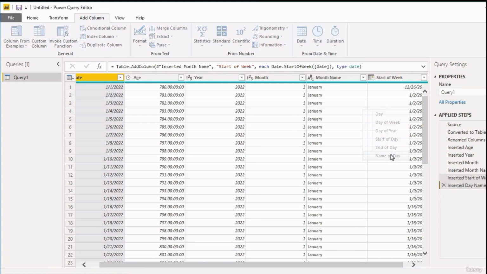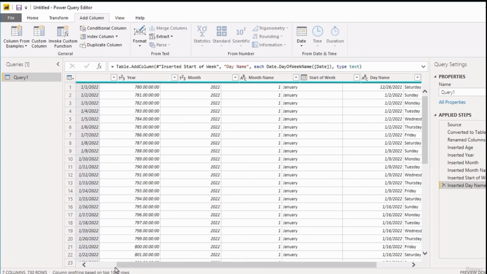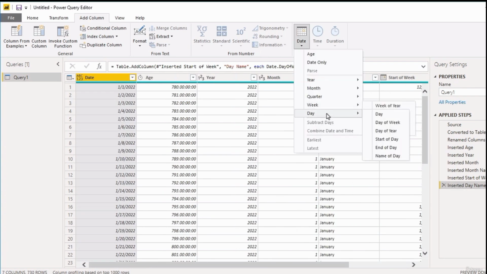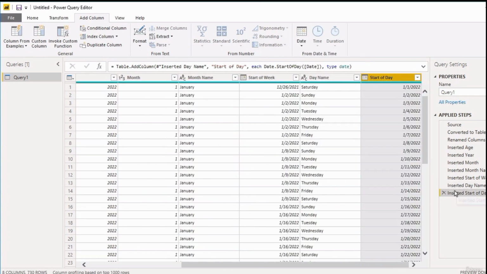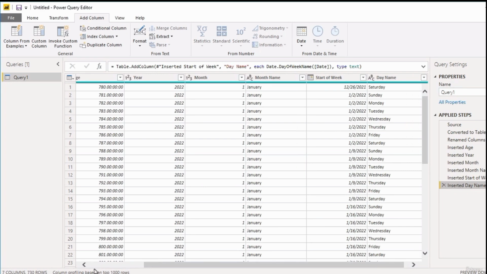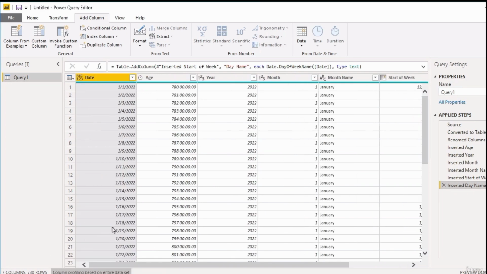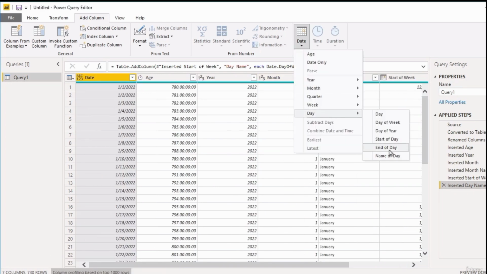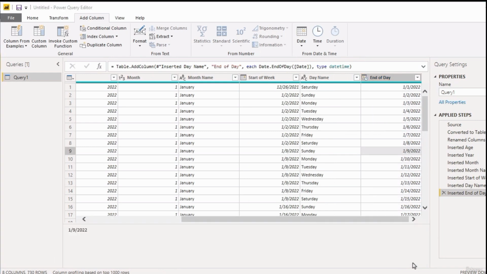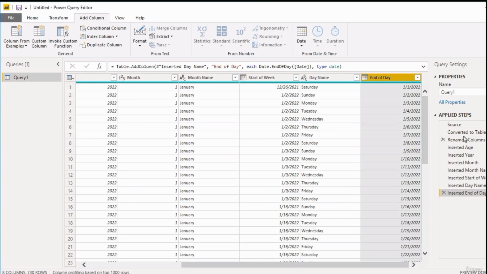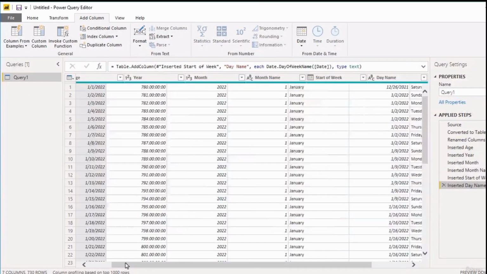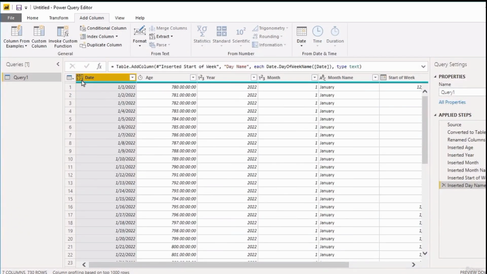I'm going to keep name of a day, but just to show you what the start of the day would look like. It just gives you the date, and end of the day. If our data was date time, it would also give us the date time, 23:59 and 59.999 seconds. But it's not doing that because the date column that I've got here is actually not a date, it's text.